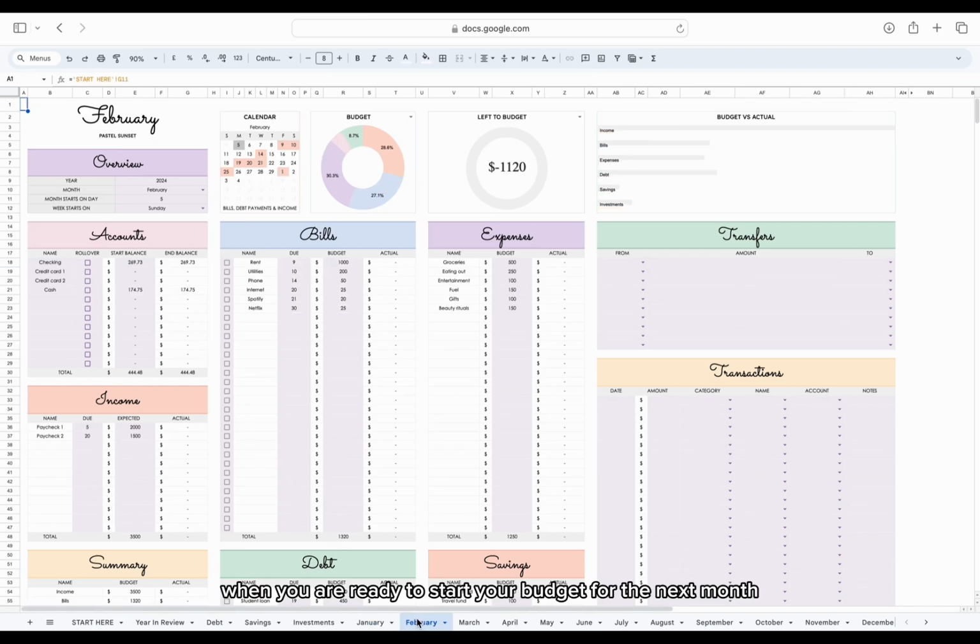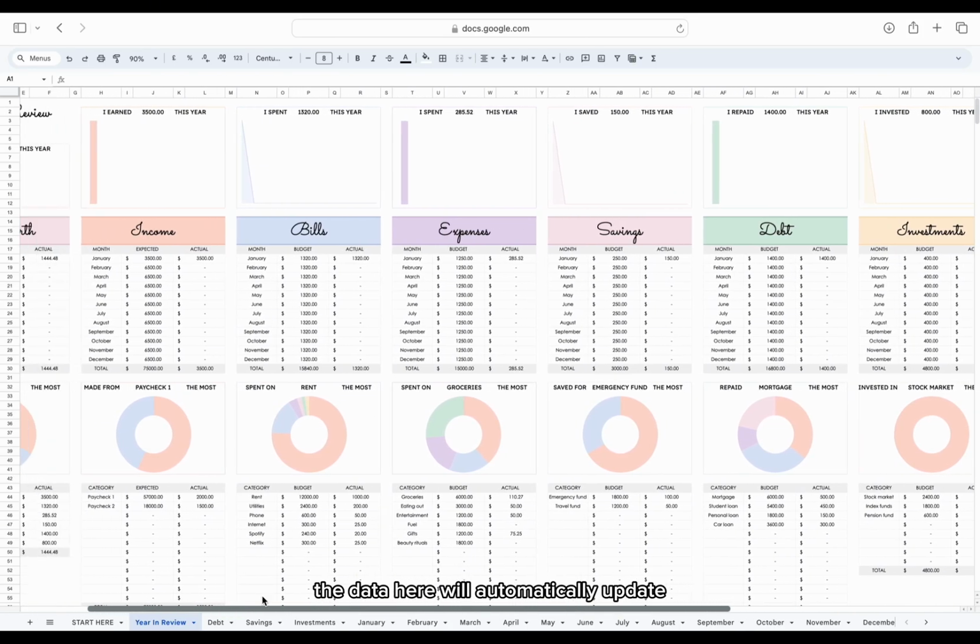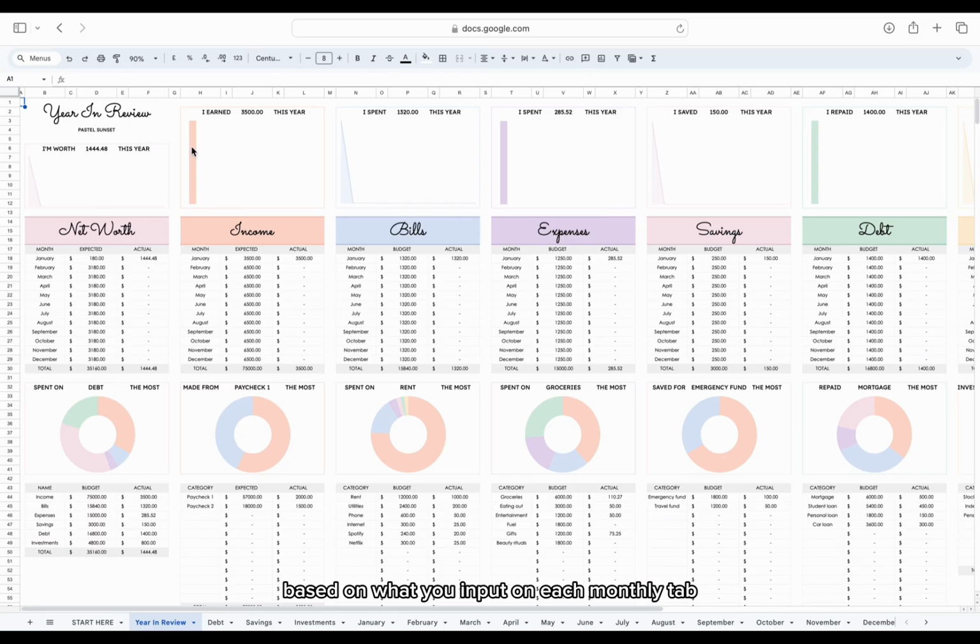When you are ready to start your budget for the next month, you'll notice that all of your data except for the actual transactions have been sourced from the previous month. So you don't need to start everything from scratch and you can easily make edits as needed. If we take a look at the Year in Review tab, we can see that all the actual data for January has already been added. The data here will automatically update based on what you input on each monthly tab.